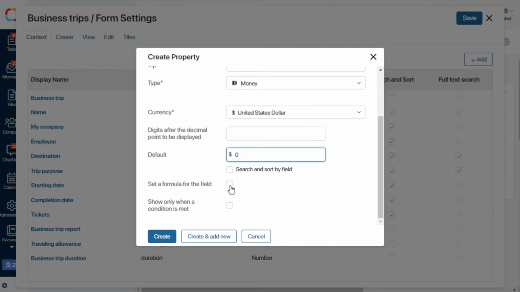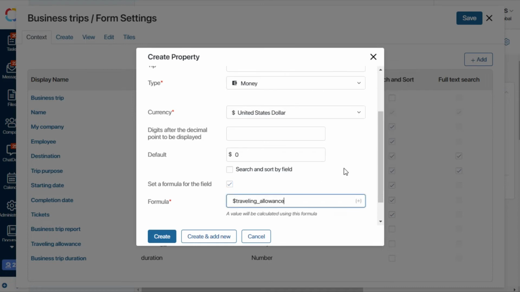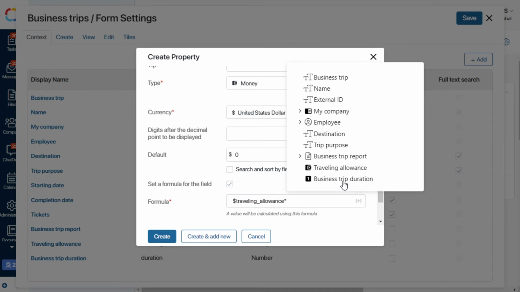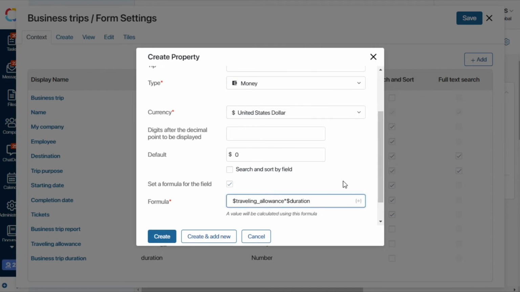To calculate the amount of traveling allowance the employee will get, we need to check the Set a Formula for the Field box and enter the formula. The traveling allowance needs to be multiplied by the duration of the business trip. Note that you can only set a formula for fields of the string, number, and money types.